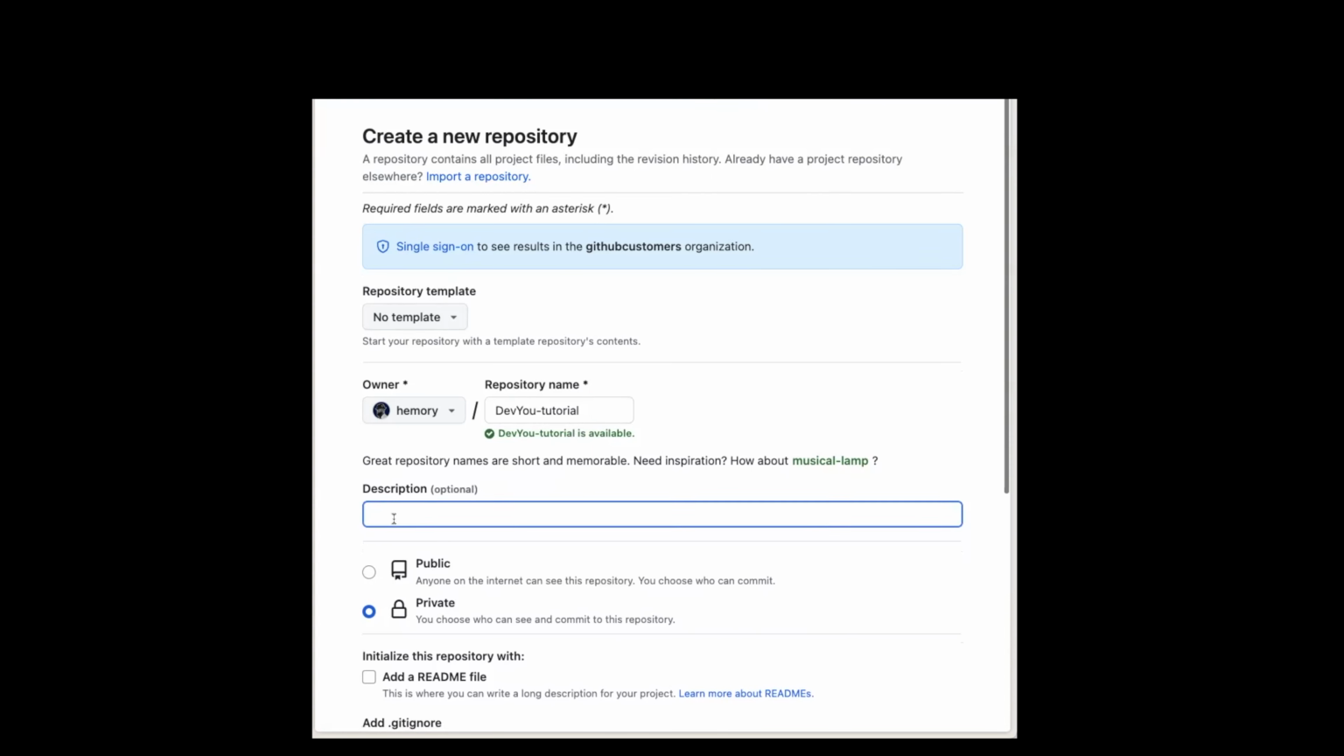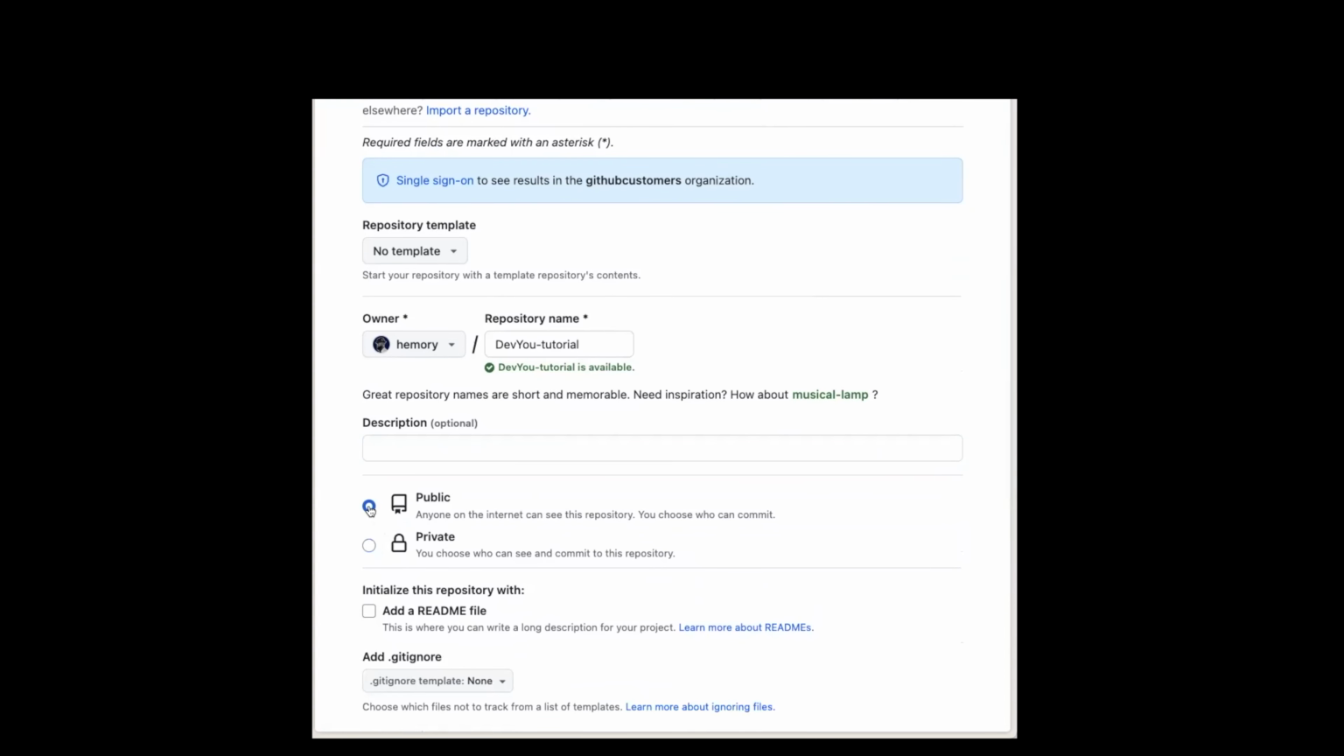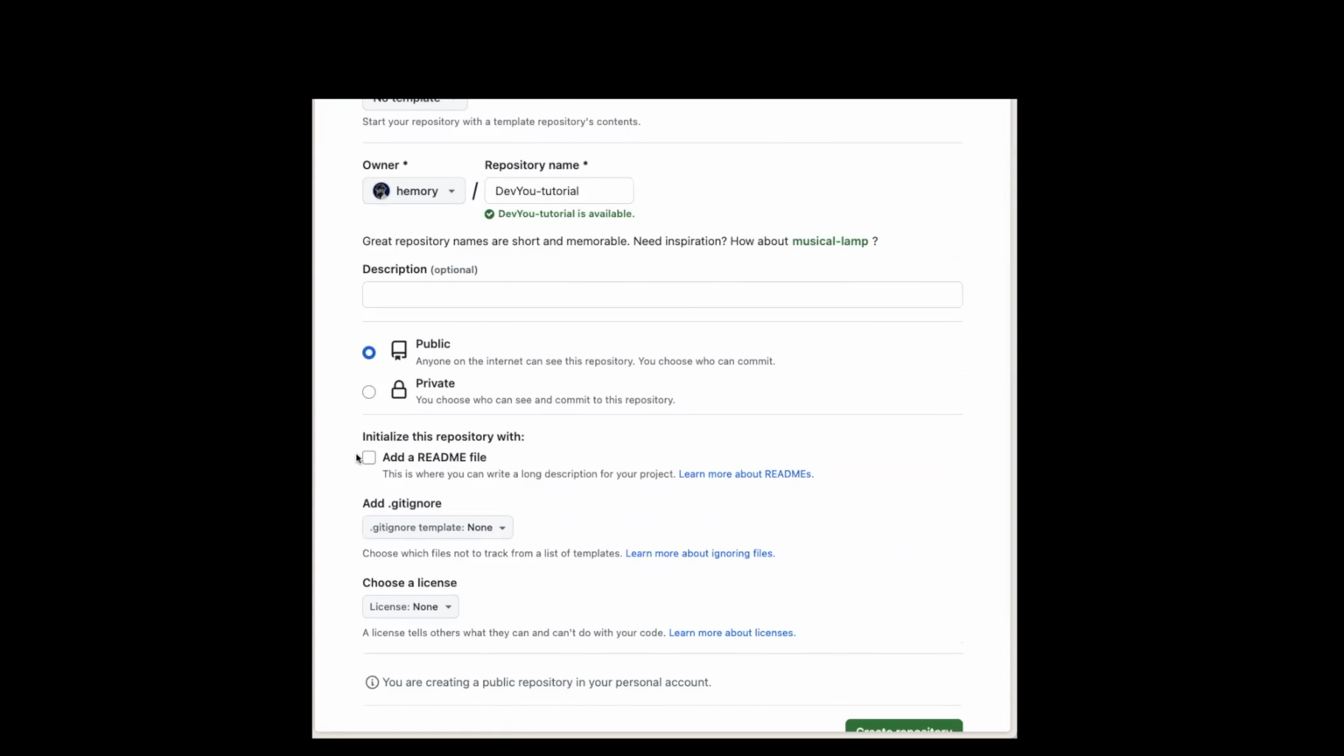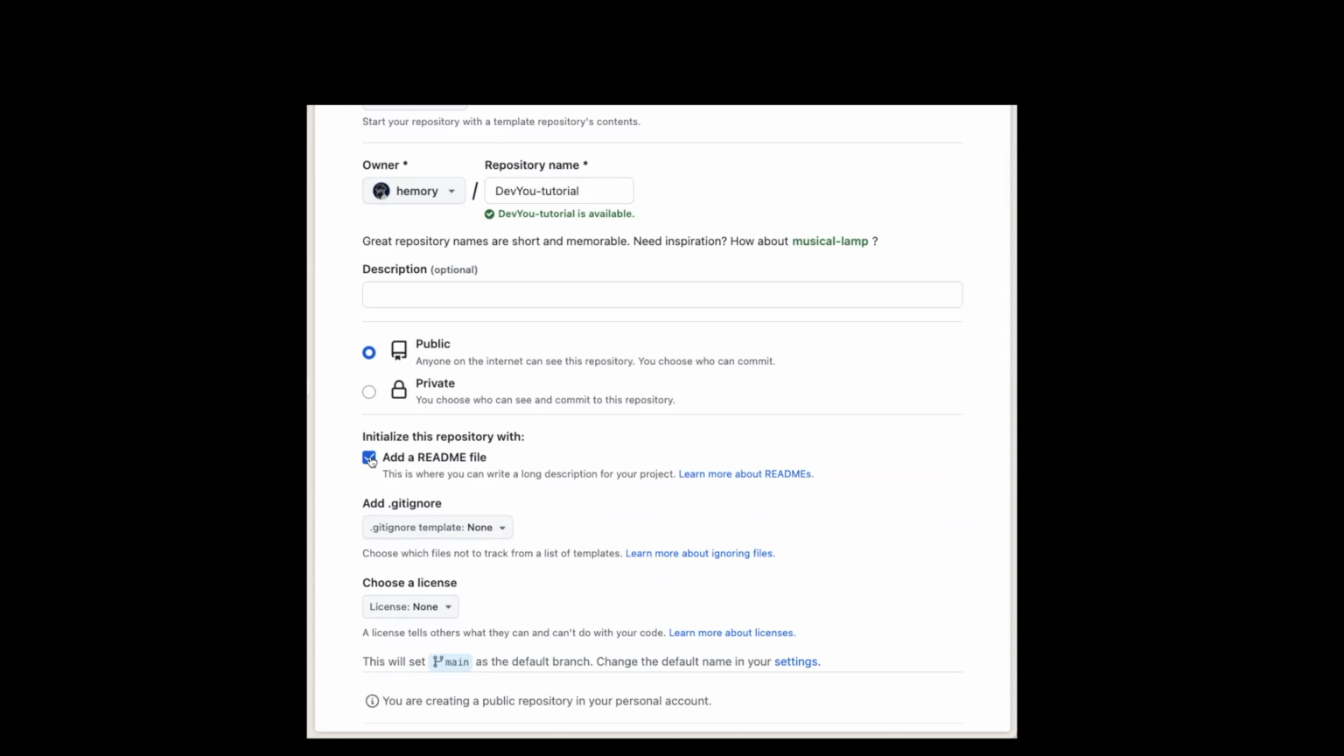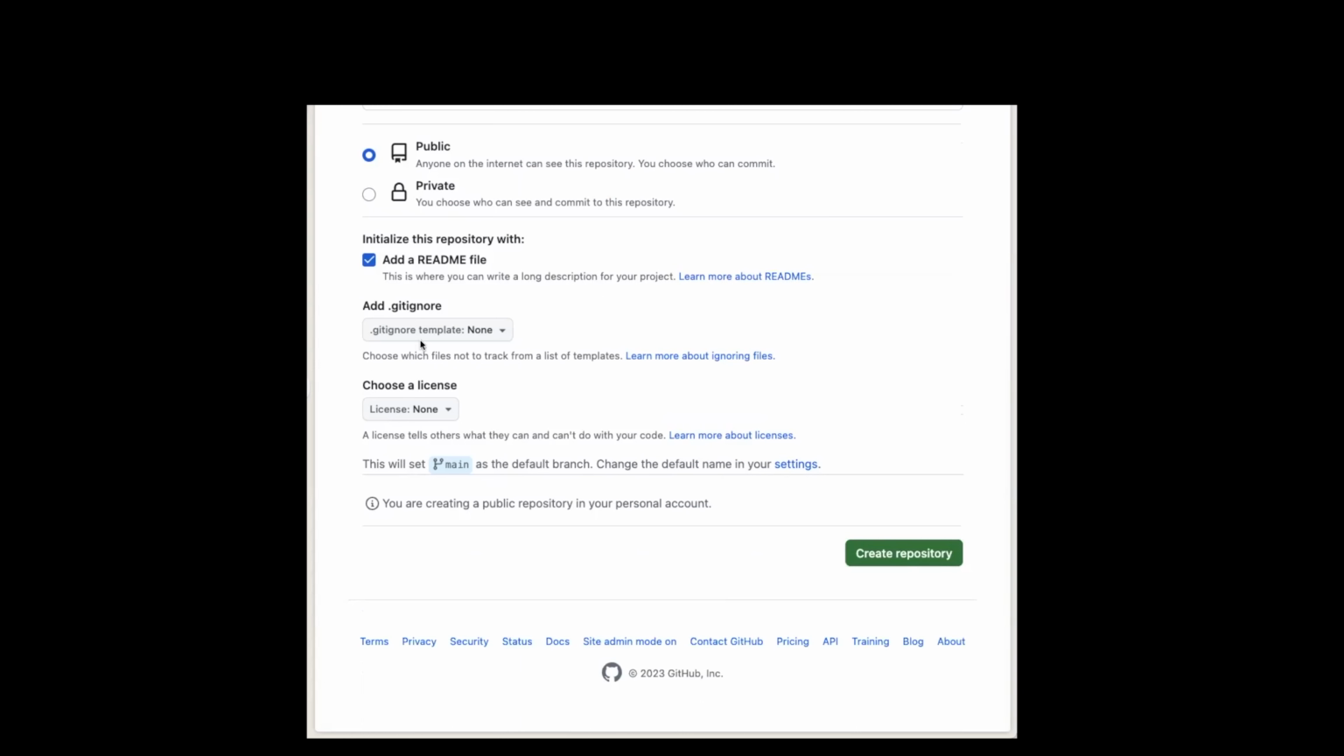You could give a brief description. I'm going to make it public so that it's viewable. And then I'm going to initialize a README file. The README file is just a markdown file that comes with it to give an introduction, an overview of what the project or the repository has. Usually this is used for documentation about your project, your program, your application, or whatnot. After all that is done, I'll go down and create a repository.